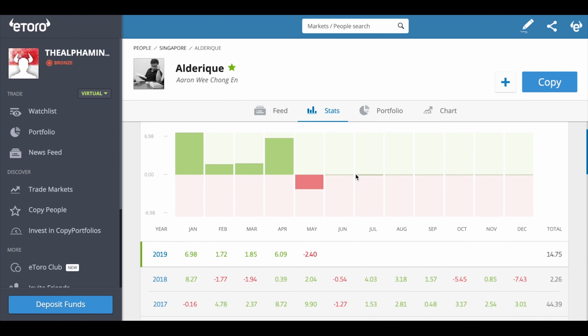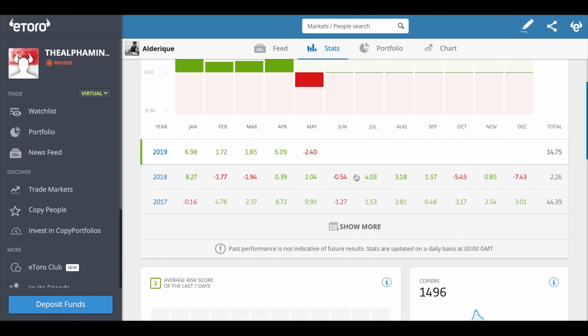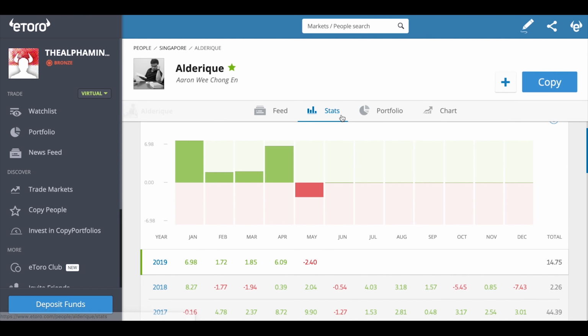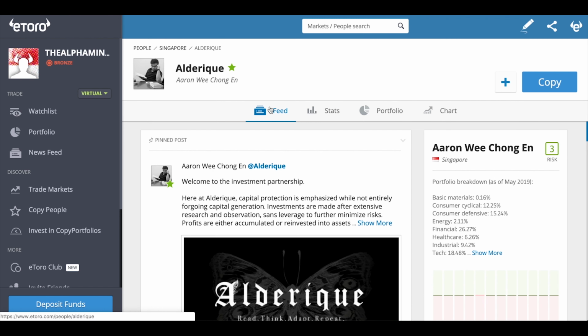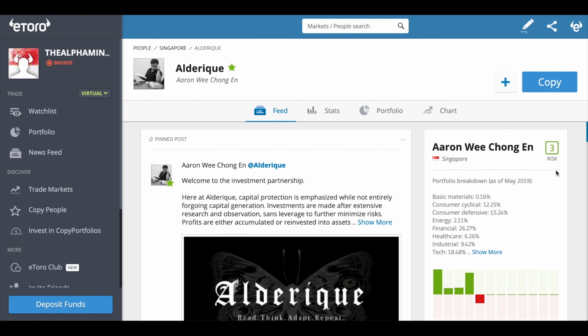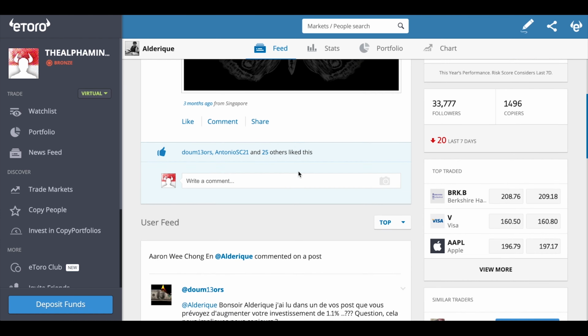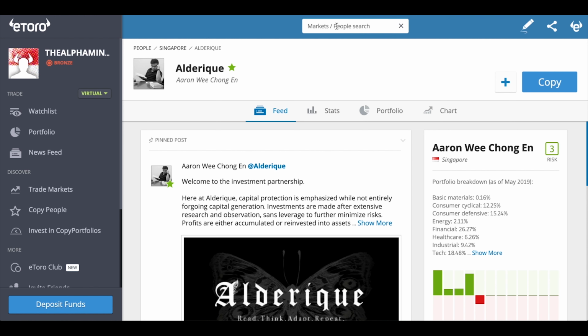Let's look at his stats. Okay, last 2 years not too bad, always in the green. This year again, you notice May seems to be a bad month. Looking at feed, risk level 3, slightly lesser than Chocowin. Followers, copiers, leave a message if you want to. Let's check out this other guy as well.